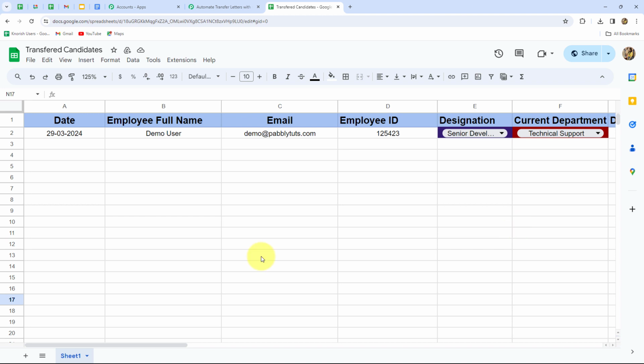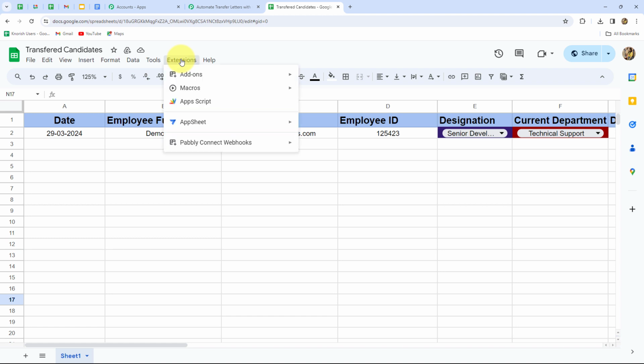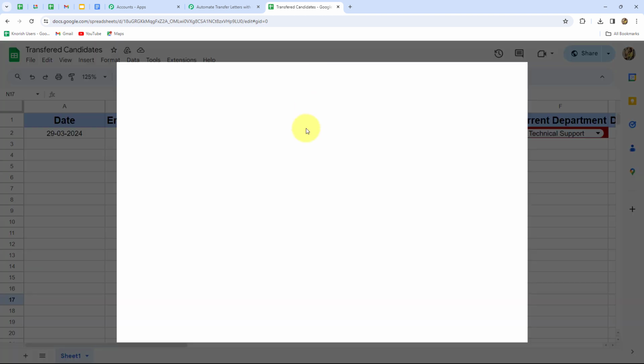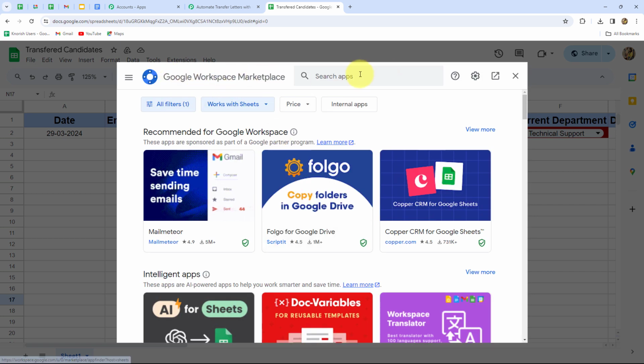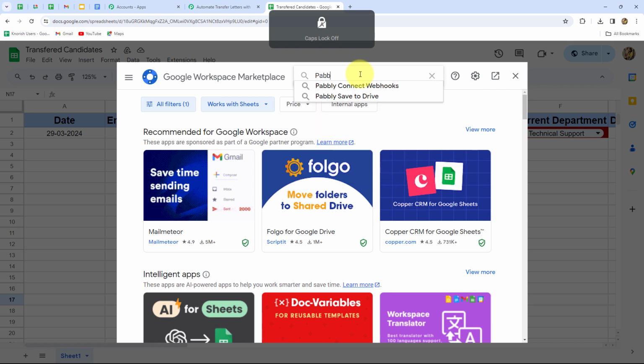Now we have to connect this spreadsheet with Pabbly Connect so that we can send the response of the spreadsheet, the new response of the candidates, to Pabbly Connect. For that we have to go towards extensions, and here we can find the option of add-ons. When you click on get add-ons, it will take us towards Google Workspace Marketplace. Now here we need to search for Pabbly Connect Webhooks.